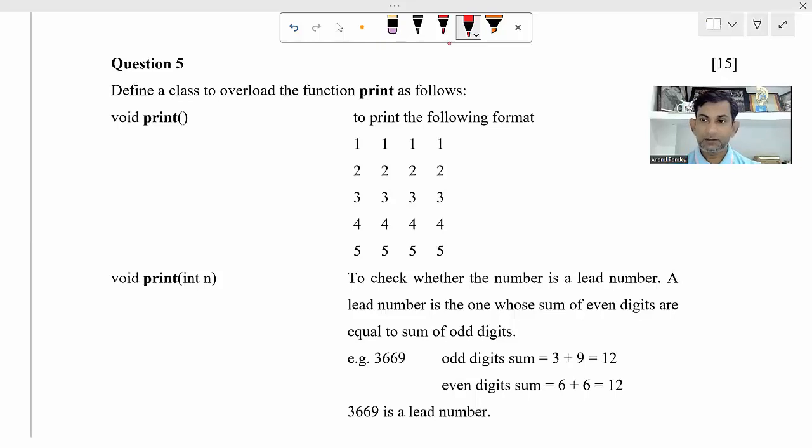Listen. In pattern programming, we use a nested loop. Nested loop means an outer loop and an inner loop will be there. The outer loop is repeated as per the number of lines, the number of rows in the pattern. You can see this pattern has 5 lines. So the outer loop will be repeated 5 times, either 1 to 5 or 5 to 1 as per the requirement. Okay, so I'm going to show the code of this pattern.